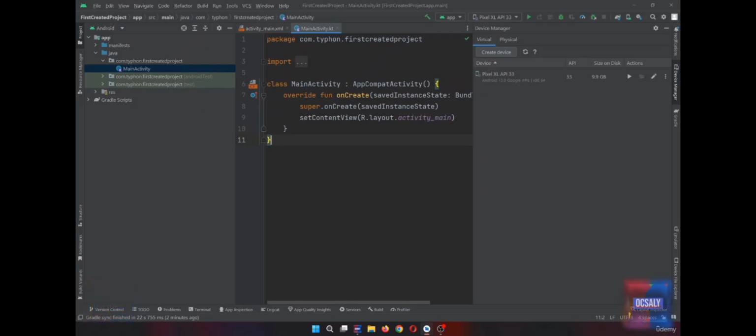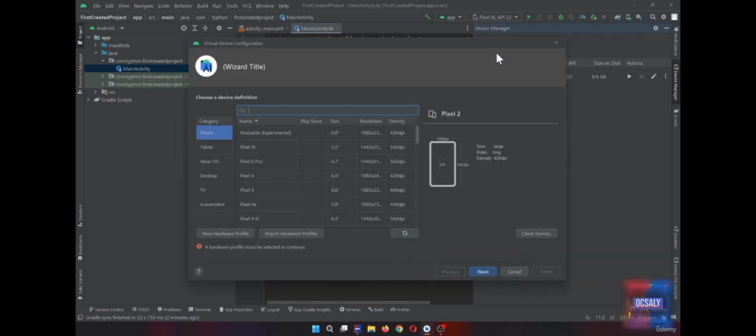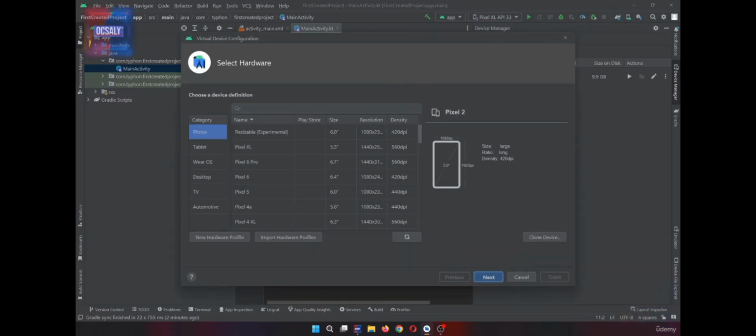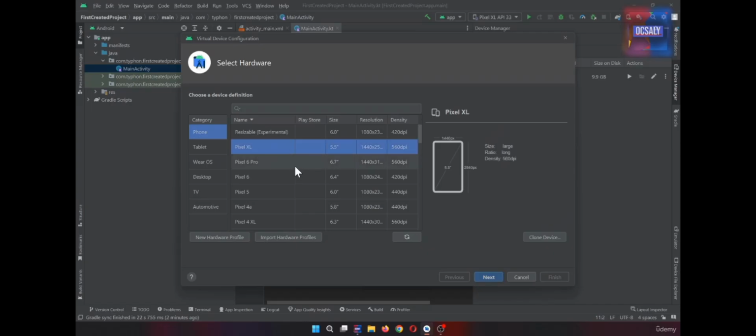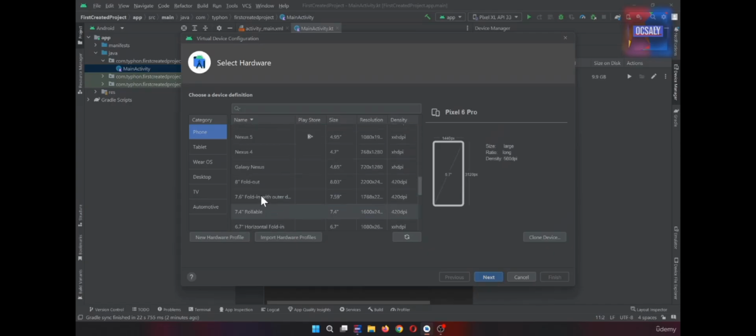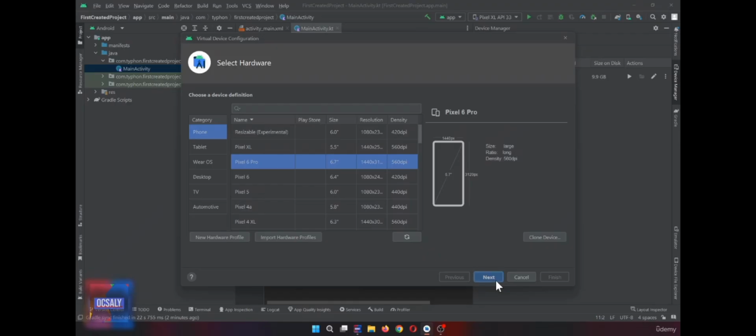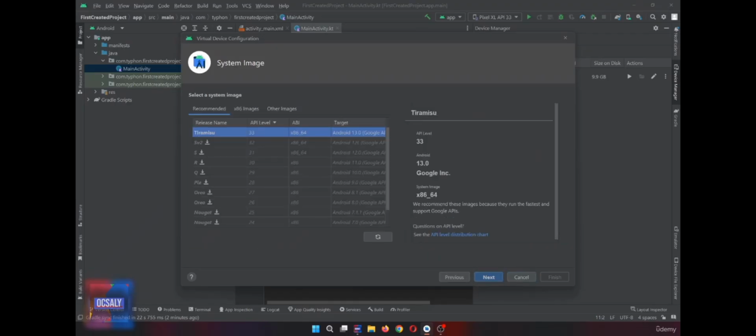We will set up the device manager here by clicking device, and here create a device. Here we have shown several options. We can also select phone, tablet, Wear OS, and desktop. For example, after selecting our device name, in this case I'm going to select the Pixel 6 Pro and click on next. Here, as you can see, we are going to choose the Pixel 6.